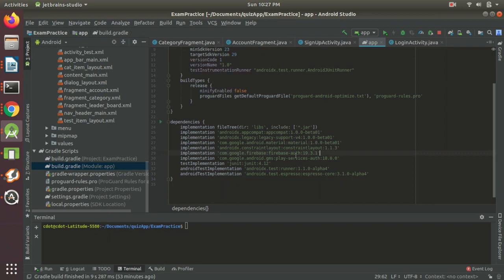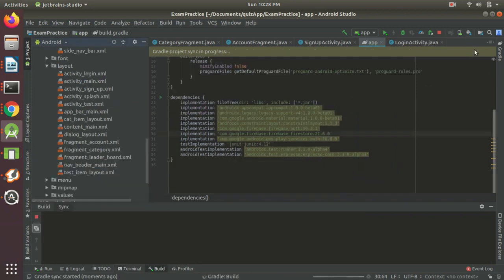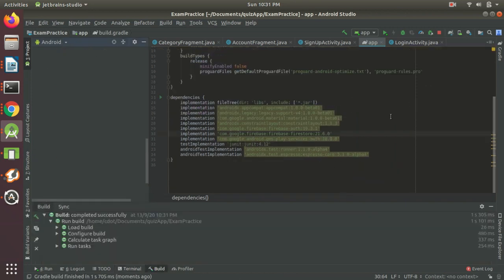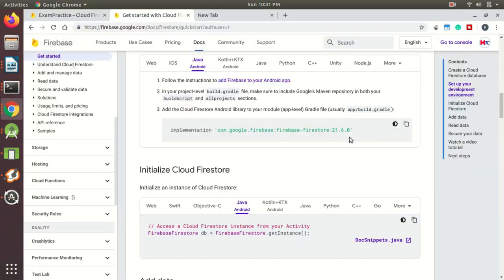In this we have a dependency for authentication. Now after this we will paste that line that we have copied. So this is our dependency for Firestore. Okay, now click on this sync now. It takes some time, so our syncing has completed successfully. Now come back to the documentation. Here we have done with this step.